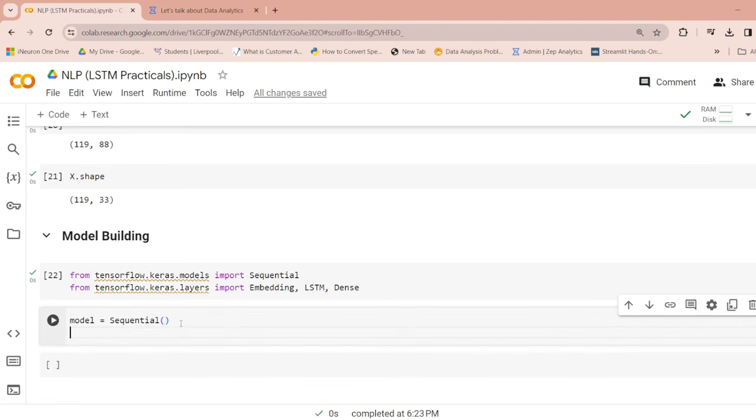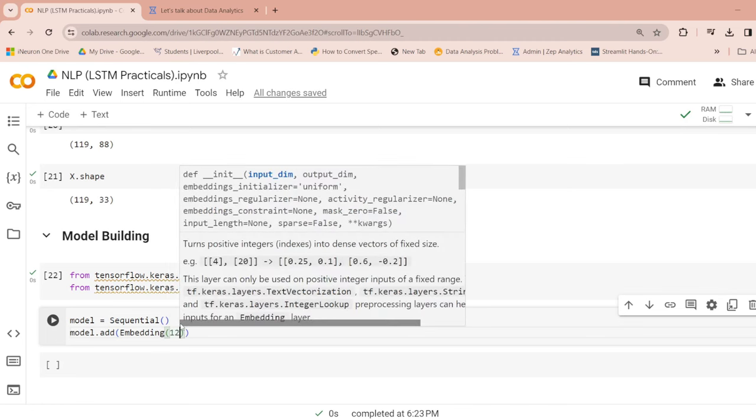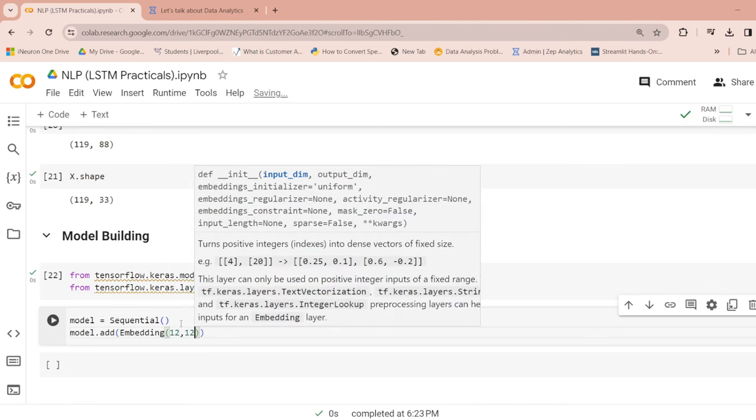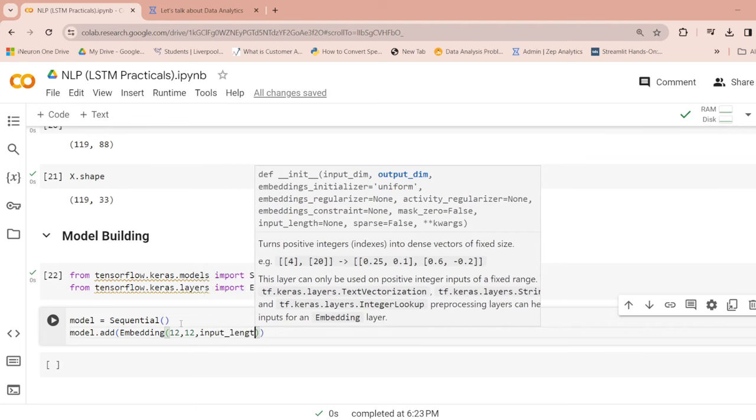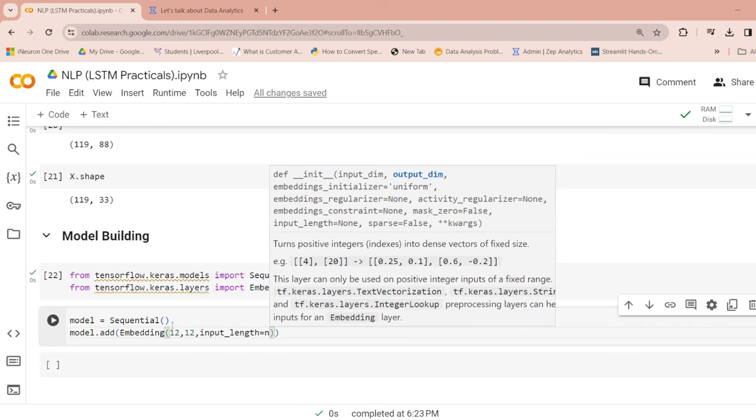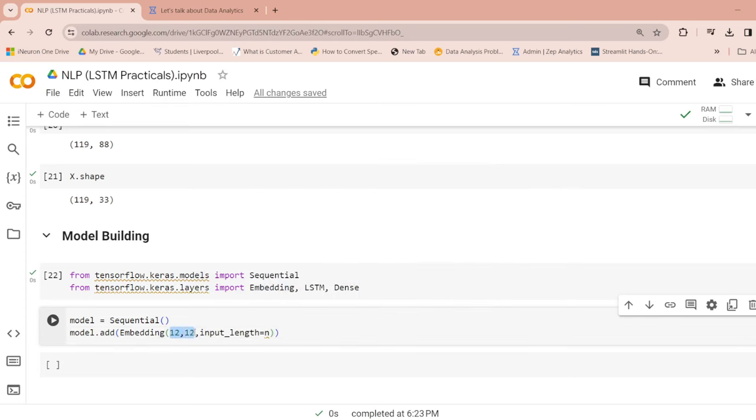Okay, in the same line itself, I will write model.add embedding, and then something comma something. I'll talk about it. Arbitrarily I'm writing 12 comma 12, and then what will be my input length equals to something. Okay, let's not generalize any number: n comma n, input length n.